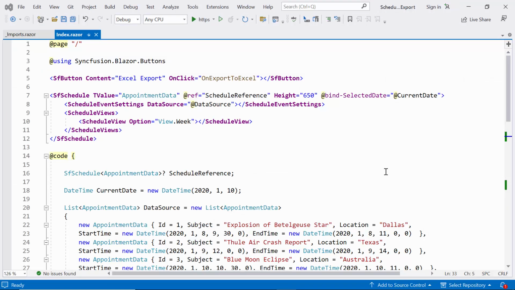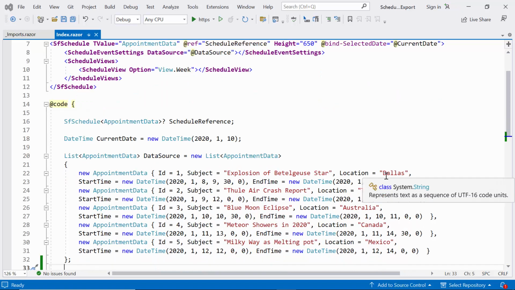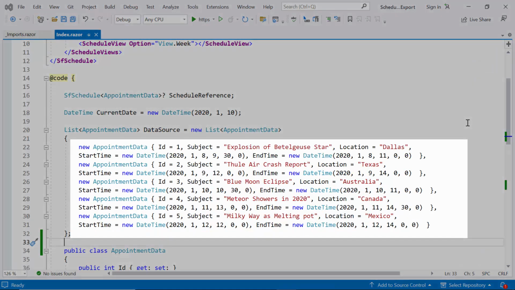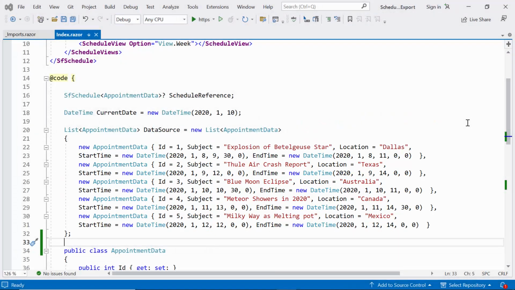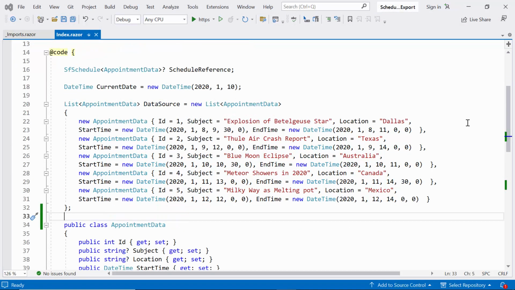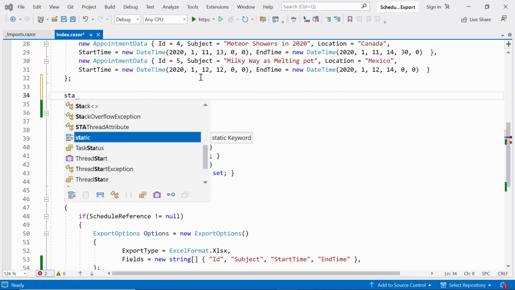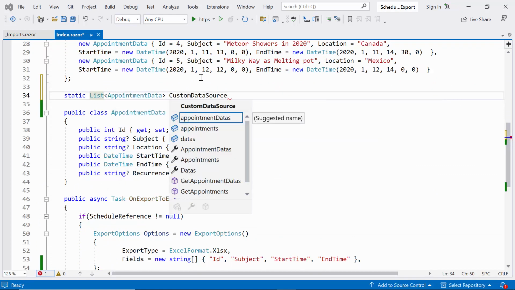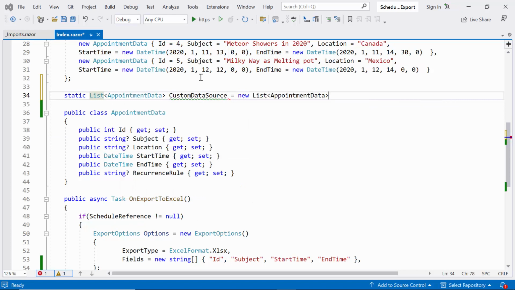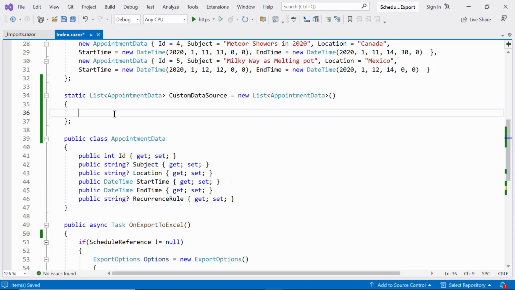Next, I will show you how to export custom event data. By default, the whole event collection bound to the scheduler gets exported as an Excel file. If you want to export only specific events of the scheduler or some custom event collection, follow these steps. First, I need to create a list of appointment data called CustomDataSource. In this list, I define the specific appointments I want to export.